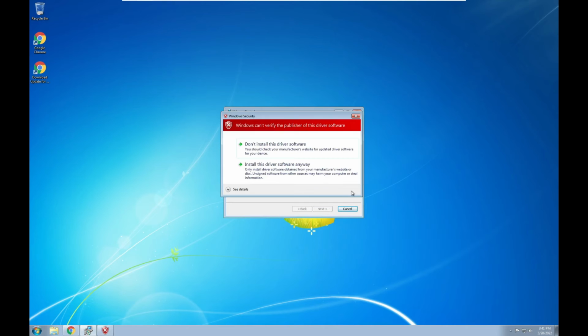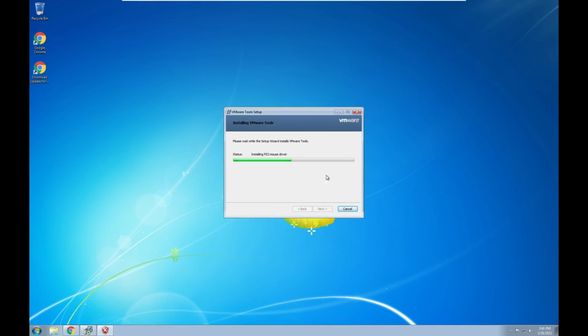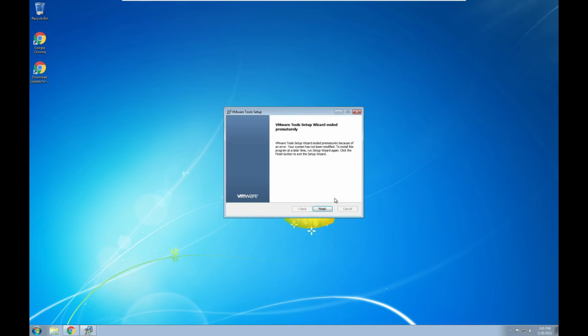Install driver anyway. Install anyway. AERO. Rolling back action. There is what happens. It doesn't get it to work.